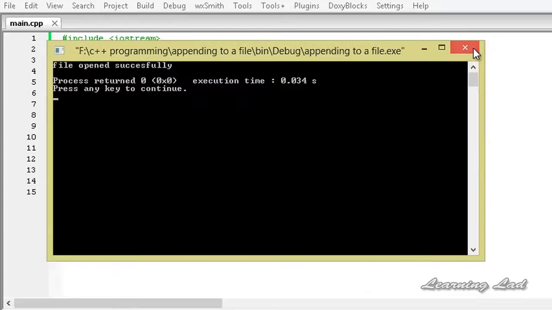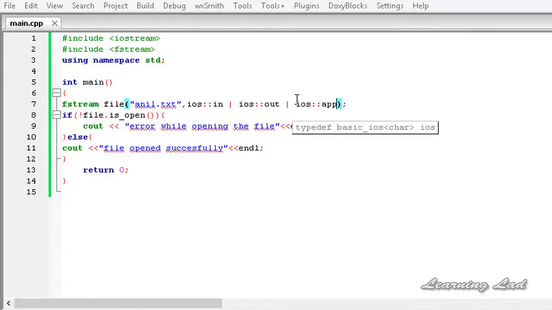So when we open the file in the append mode, if the file is present and if any content is there in the file, then at that time the cursor or the file pointer will be pointing to the end of the file, so that if we write something to the file, that will be appended after the previous content which is present in that file.